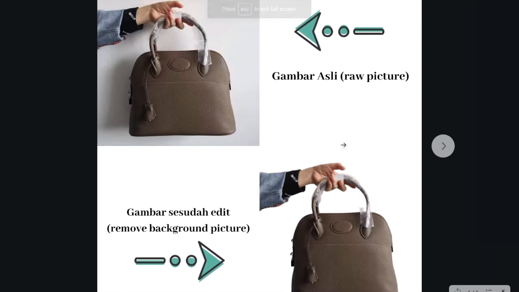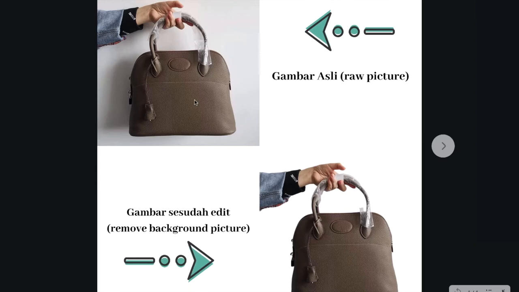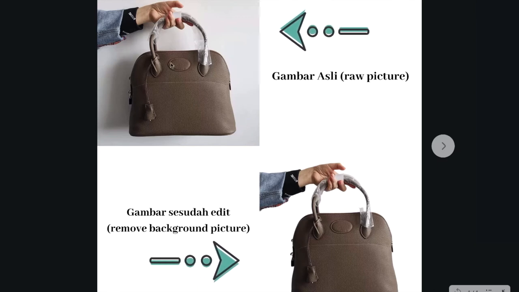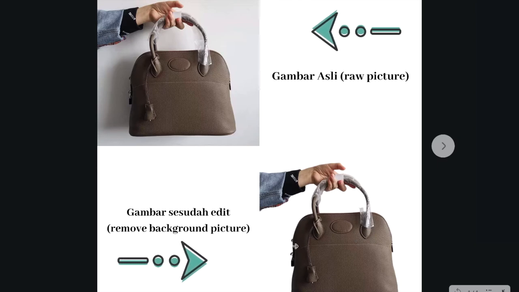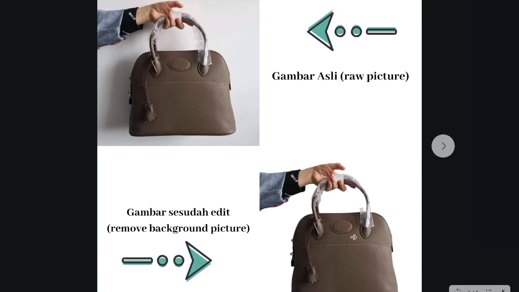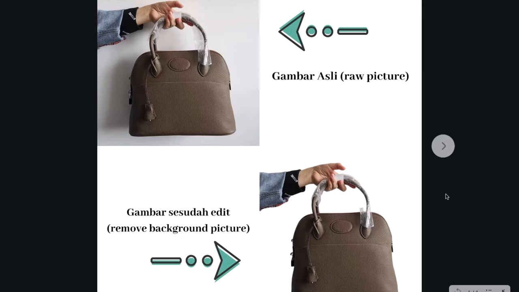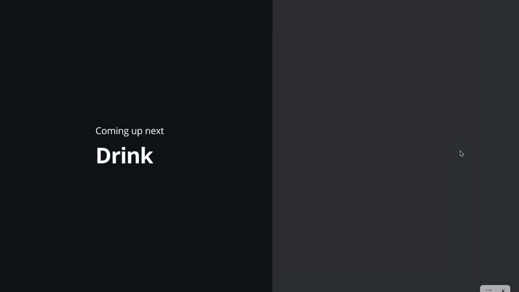Okay, this is one of the example pictures. This is the actual picture that was taken a few days ago, and this one is the one that I have edited, and I removed the background of the photo. So as you can see, this picture looks much better and more professional. And let me show another one.